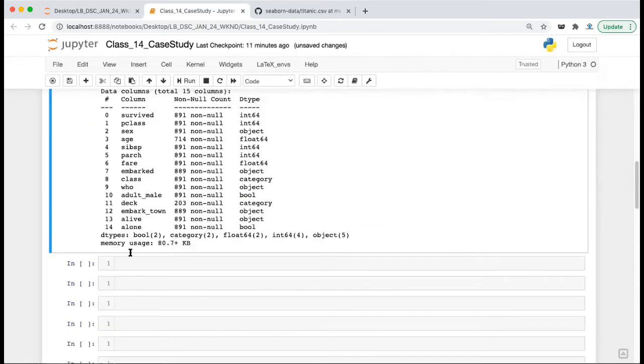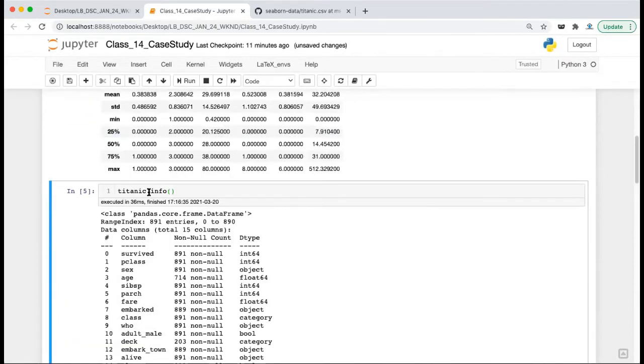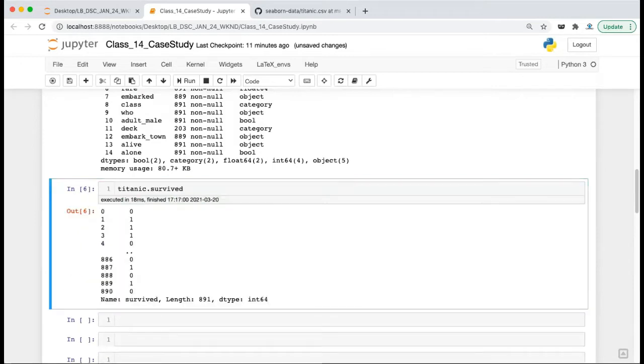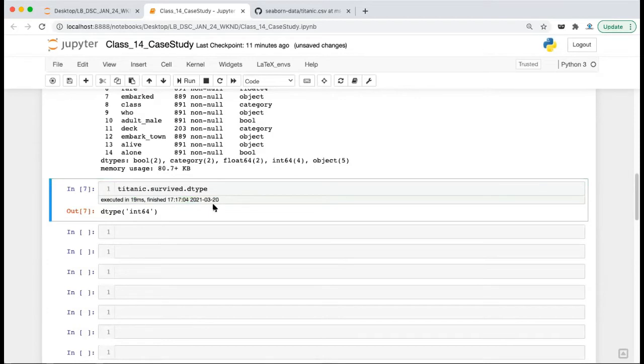So let's say if I ask you to get the data type of a particular column, how can you get that? Let's say the data type of the survived column, so you can write here Titanic dot survived. Okay, and this will give you the survived column, and for that you want to get the dtype. So you can write dtype and you will get that it is an integer column, right?